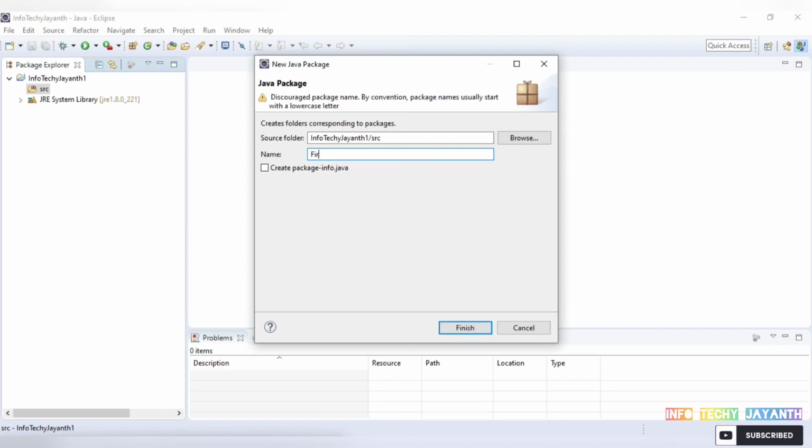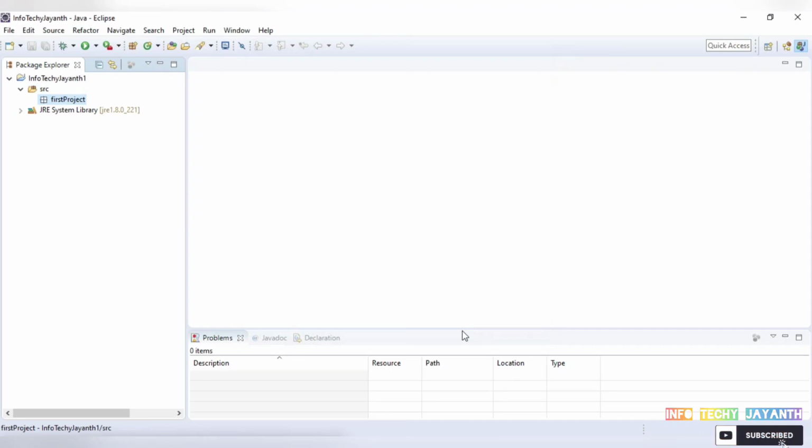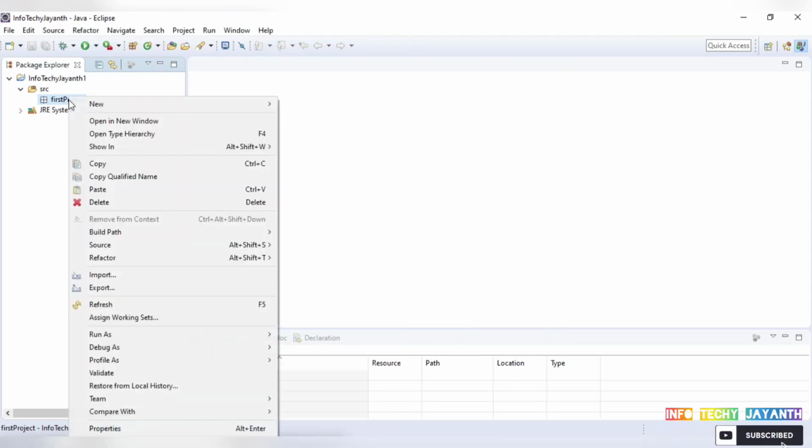Okay, it's showing an error because of a naming convention issue. The package name should always start with a small letter. So, first project. Right now there is no warning message, so I'm clicking the finish button. Yeah, the package is created now. I am right-clicking on this first package.